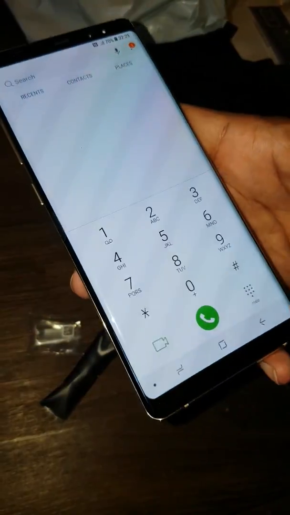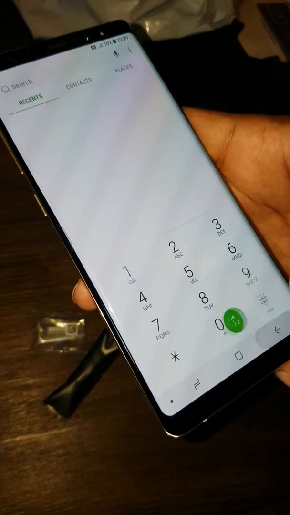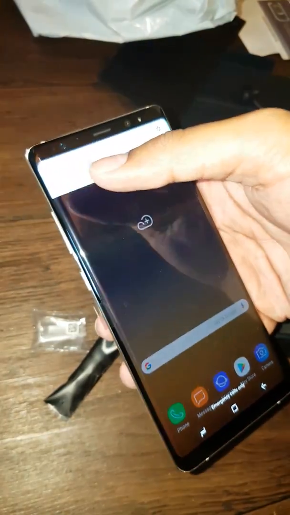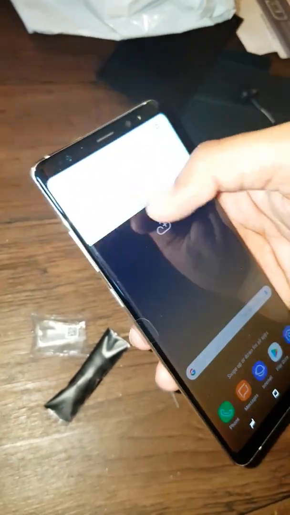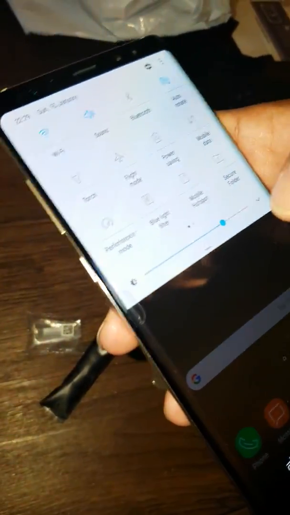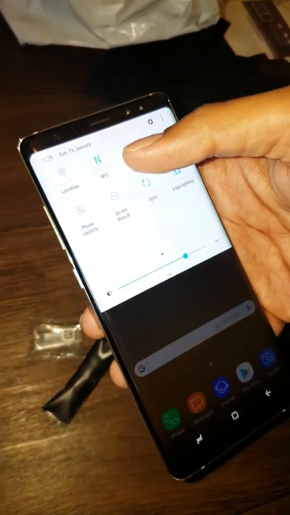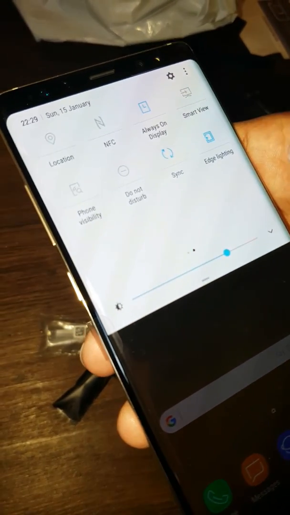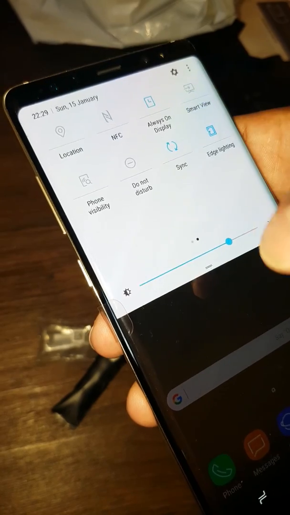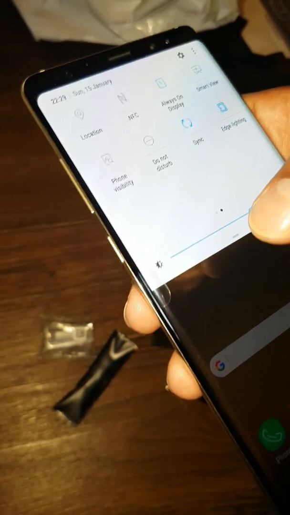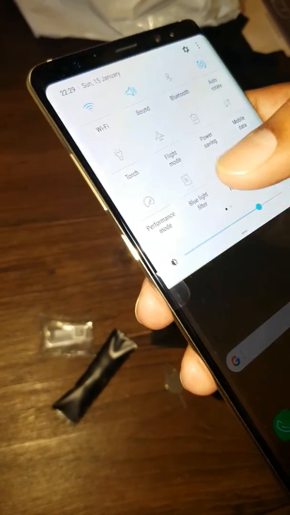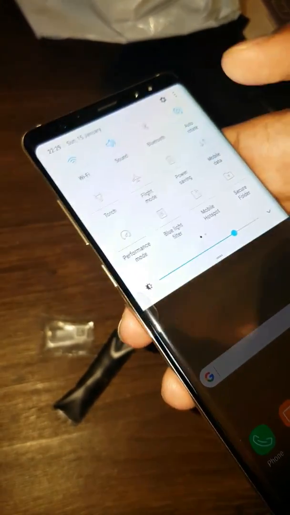If you want a phone, by default it looks like it has NFC enabled already, maybe. Just going to try and find that. There it is. So NFC is on already. You've got your always on display, edge lighting, and sync. I'm going to leave them on. Don't need blue light filter, torch, anything like that.